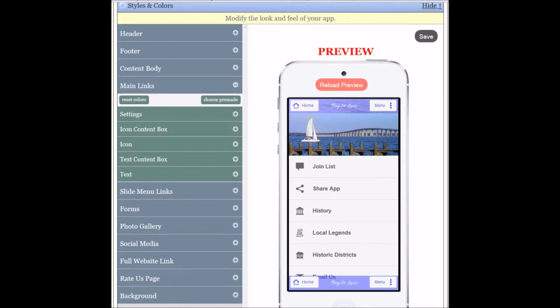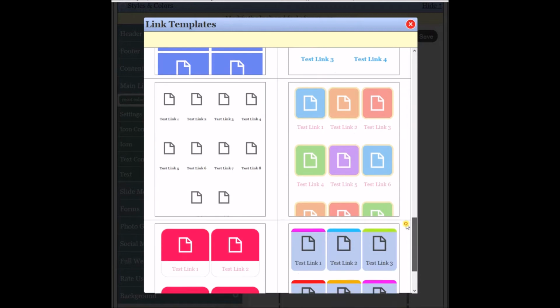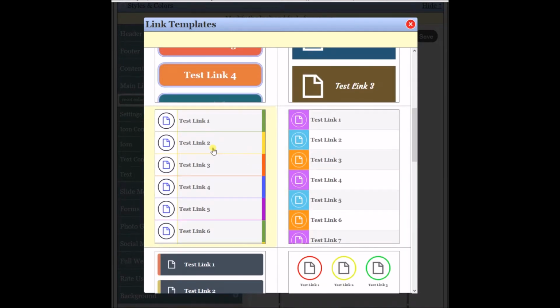Any links that you touch or click that goes to content would be considered main links. So it doesn't necessarily mean just the links on the home page, but even links that drill down deeper into your app, those would be links too. So anything that we change here would also change those links deeper into your app. What we want to do is go to Choose Premade. And which one? We want this right here.